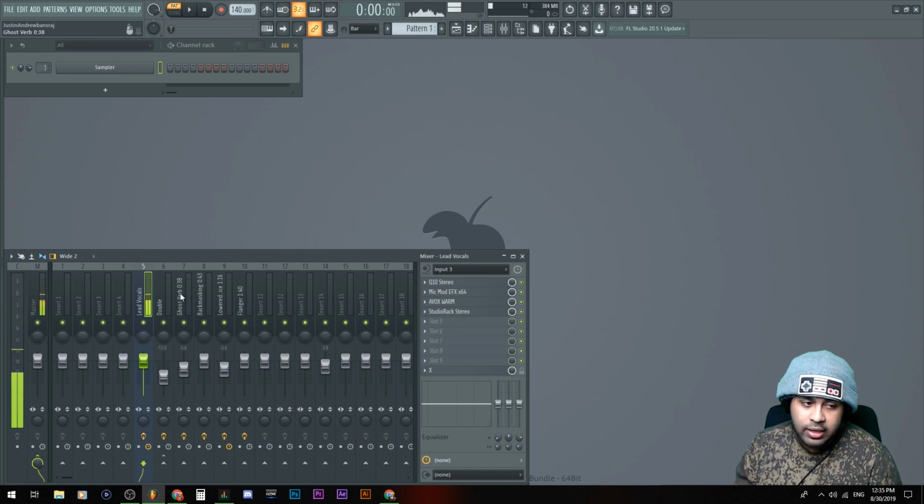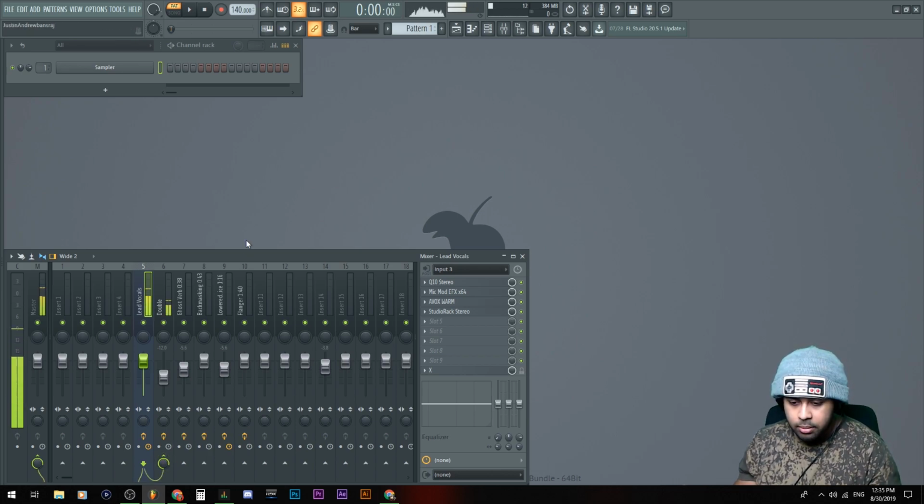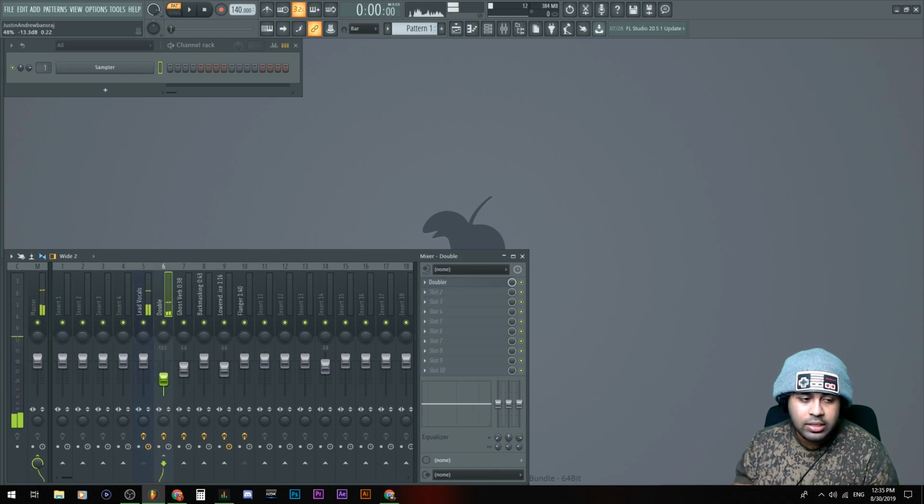Let's talk about the effects. So throughout his whole song, you're gonna hear this doubler effect. So this is a doubler right here. This is where the magic in his voice is, and actually I could lower this a little bit. There's like a sweet spot he got in the song.